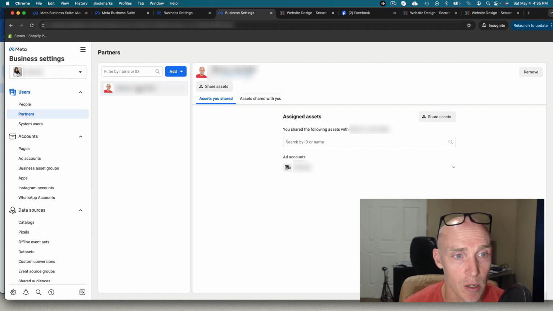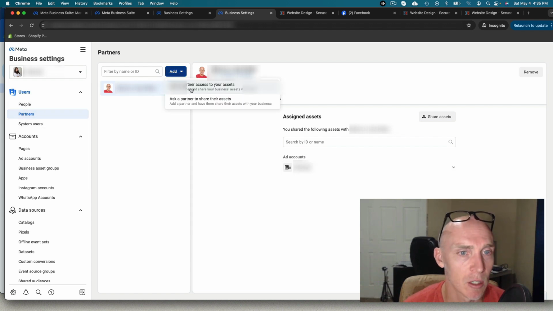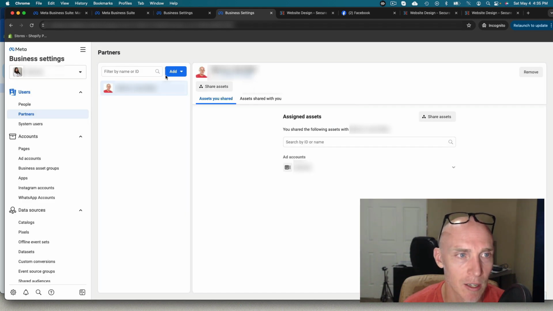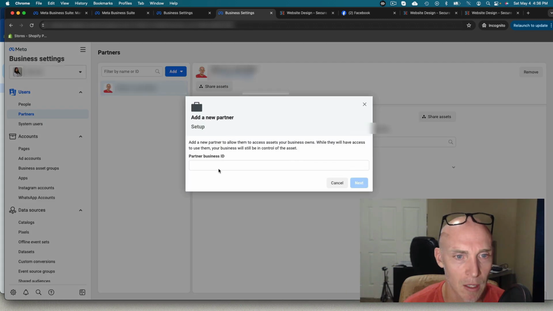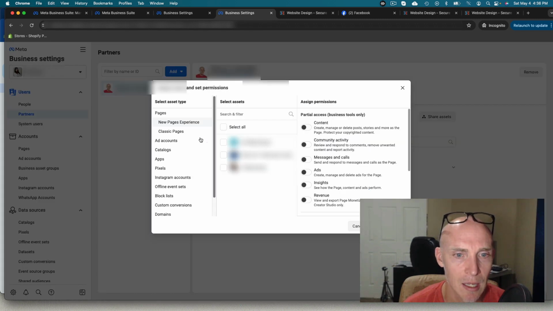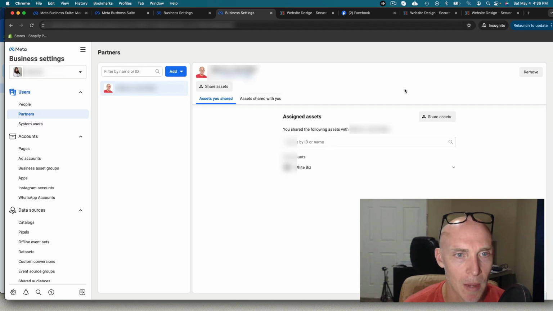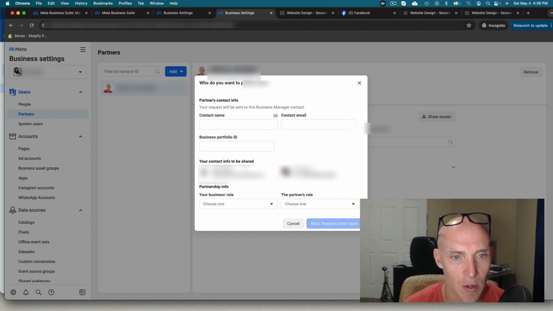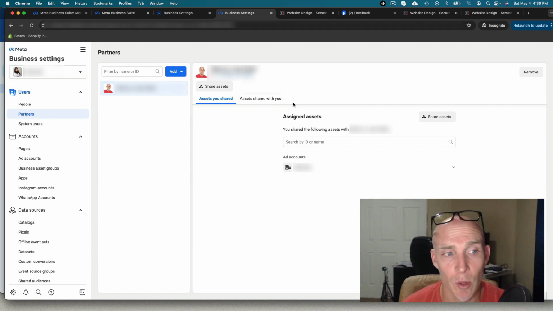If I want to add a partner here, I can click here and go give partner access to your assets. I would put in this. So I'd go into their account, right? One of their accounts, and this is an account here. I would copy this partner ID, and I just send that to them and hit next, and then I do the same thing, go through and give them access to all the stuff and do it that way. Or I can ask the partner to share their business assets. Get started, and then I can put their name, email, all those details here, brand, business, partner, and then I can add them that way. That's how you do that.